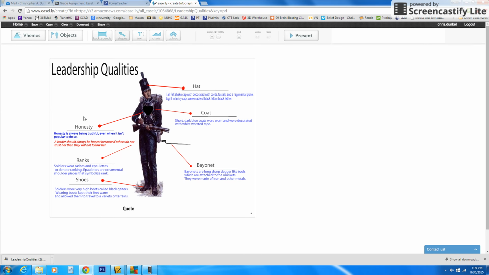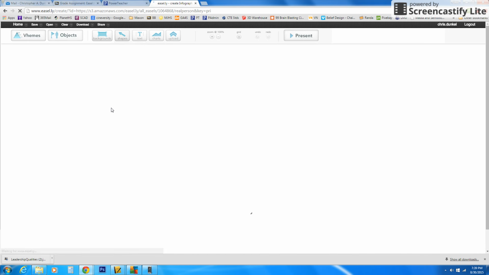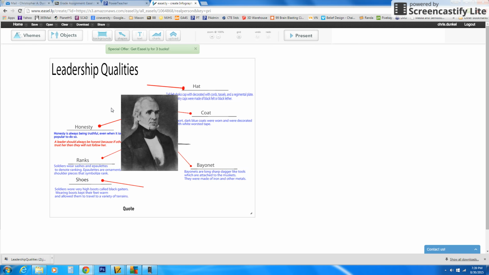So once you've done that, you simply go back to your home screen, go find your real person one that you should have created. Because remember, there's two graphics. And then if you need to make any changes, do it and save it. And then when you need to download, click download, choose high quality PDF. And it will download that as well. So again, it's going to put it in your downloads folder.